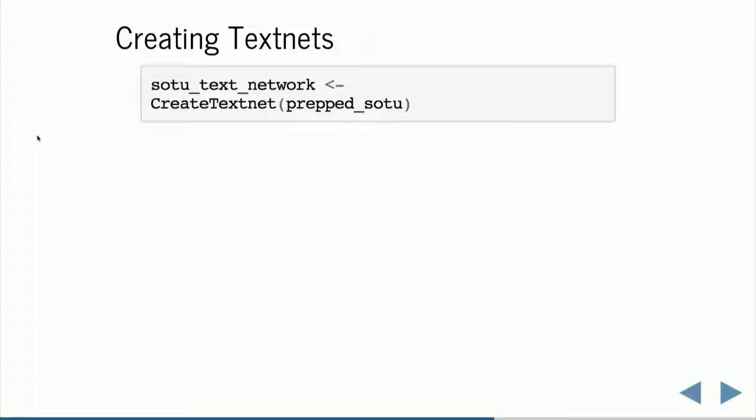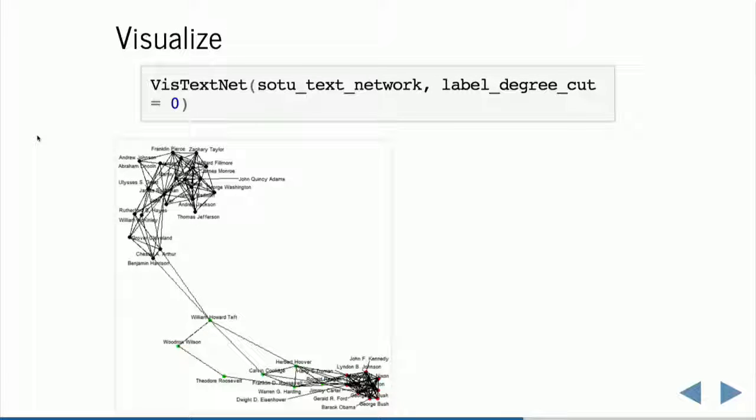And we're going to pass that to the next function called createTextNet, which is going to take that tidy text object and transform it into a network object called in R an iGraph. And there's also an iGraph module in Python if you're familiar with network analysis in Python. And once we have an iGraph object here called so2textNetwork, we gave it a new name now in this stage, then we can visualize the text. The visTextNet function is going to read in that text network. It has a parameter that we've specified here called label degree cut.